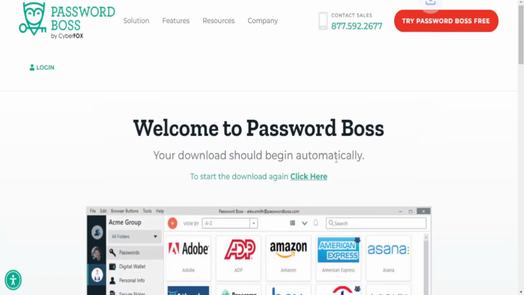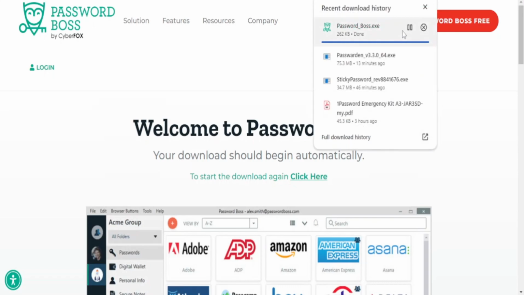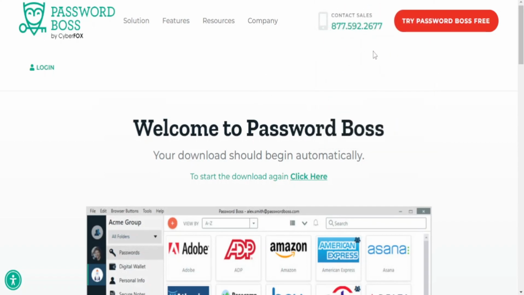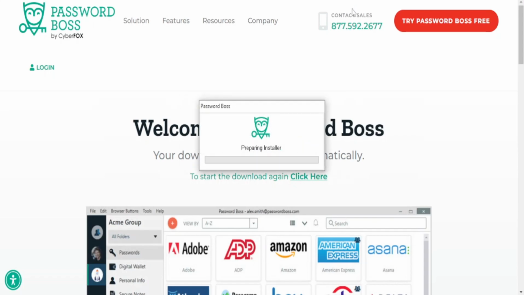And now I think you saw that the app will start downloading. You just have to wait a little bit. The app wizard is just 262 kilobytes, which is quite the light wizard, I might say. We just wait for a second here for the app to prepare the installer.